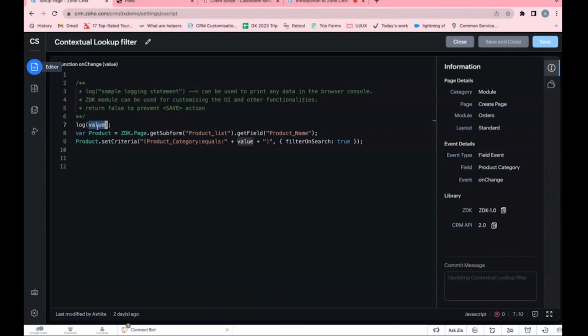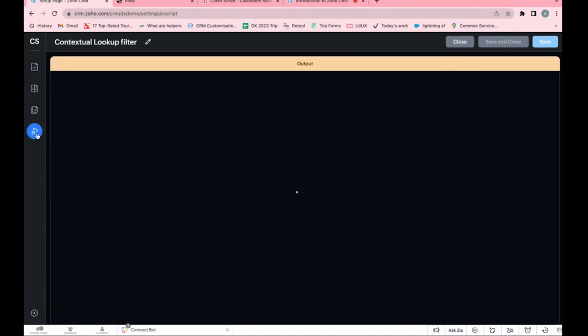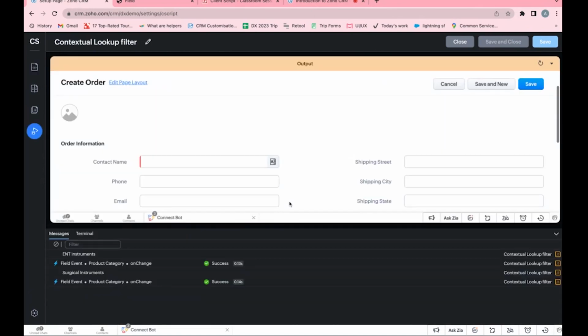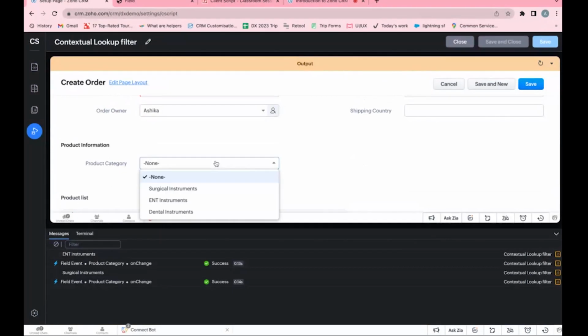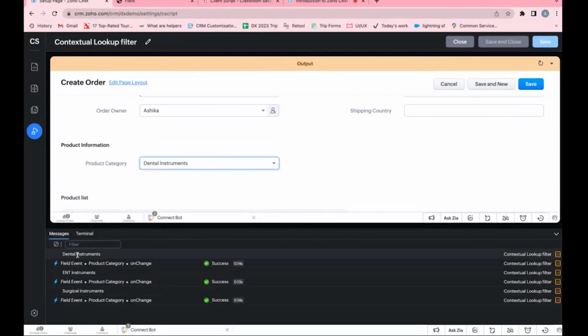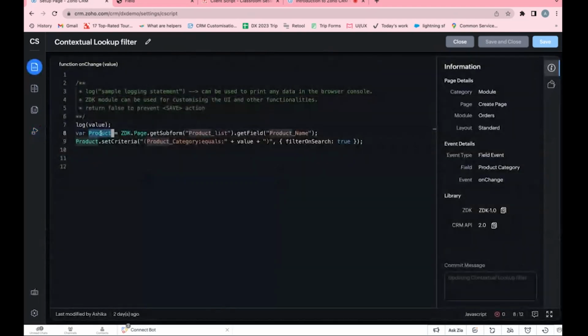First of all, the value will have the product category value that I'm selecting. Once I select it, you can see it in the message panel. If you log the particular value, you can see it for testing purposes. Now I'm creating a variable called product, getting the subform product list, and from that I'm getting the product name field and storing it in the product variable.